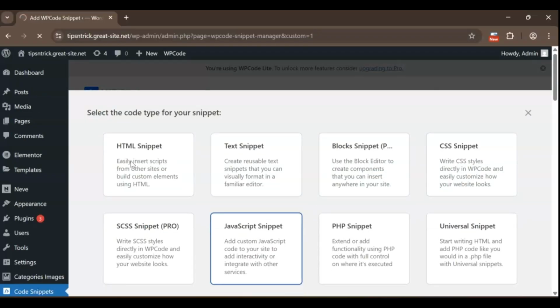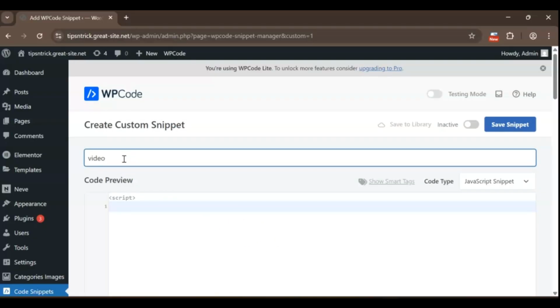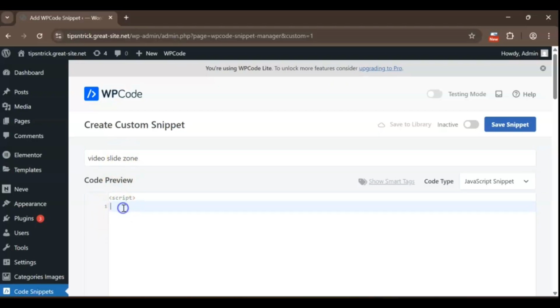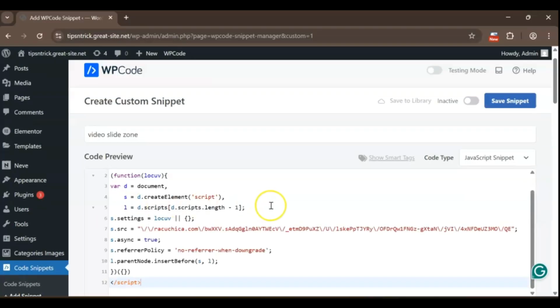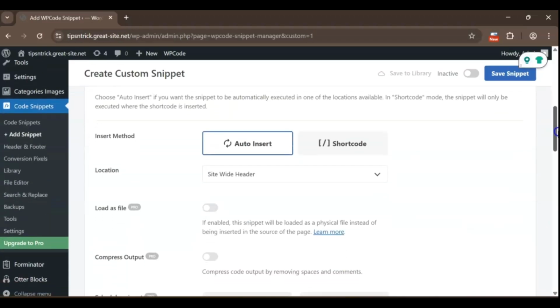On this pop-up page, select JavaScript as the snippet type, since the Hilltop Ads code is in JavaScript format. Next, give your snippet a name, something like Video Slide Zone, for easy identification. Then, paste the ad code into the designated field. Next, scroll down to the insertion method and make sure it's set to auto-insert. This will ensure the ad automatically appears without needing to manually insert it into each page.